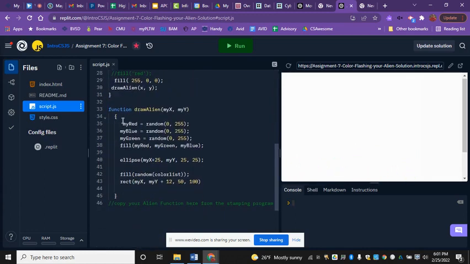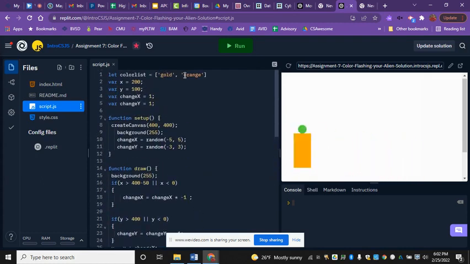So two ways to do color flashing. One, pick numbers between 0 and 255, or you can even lower this range. It doesn't have to be all the way to 255. That's just a maximum. So picking random numbers, number 1. Number 2, filling with random choices from a list of colors. And the color list only has to have 1 or more things in it. There you go.